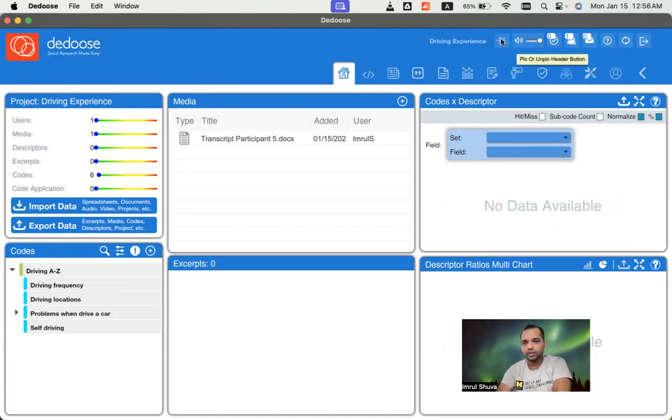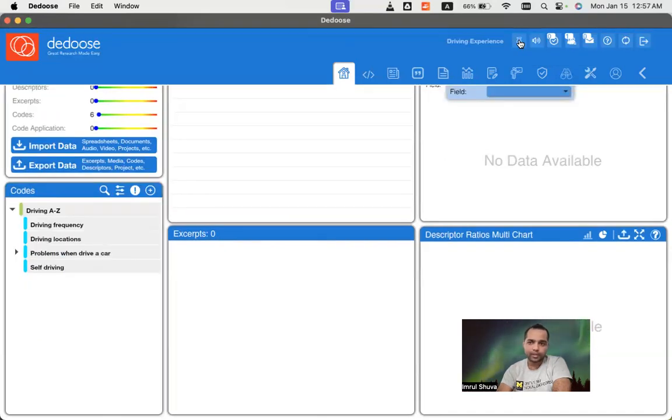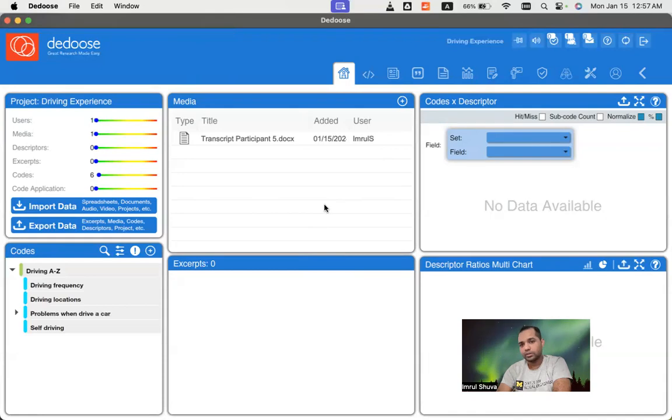And then on top left corner, the first menu that comes is the pin or unpin the header button. So the header buttons, you can have those, or you can minimize those, to have a bigger screen size. I'll keep it. And then the next one is volume. On Dedoose, you can import different kinds of data. For example, you can import text, you can import audio or video files. So for those audio and video files, you can control this volume. You can set it on high or low or whatever you prefer.